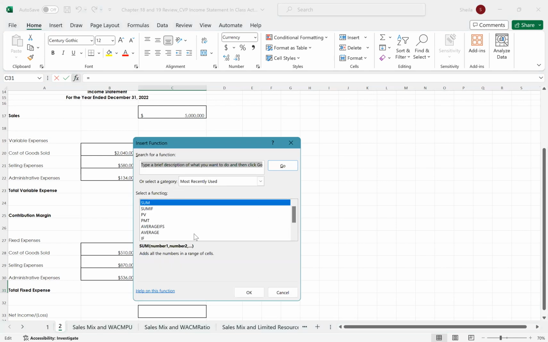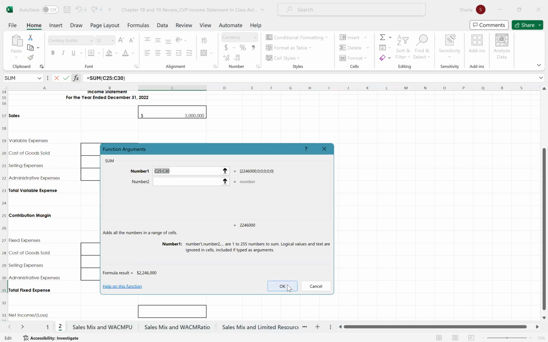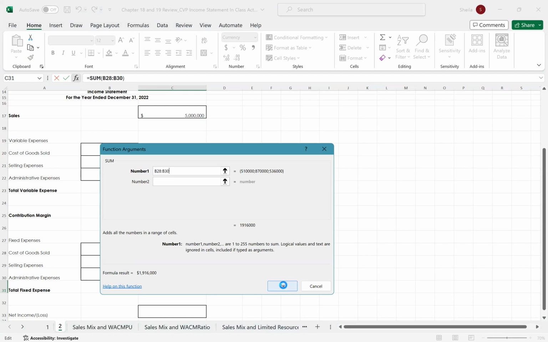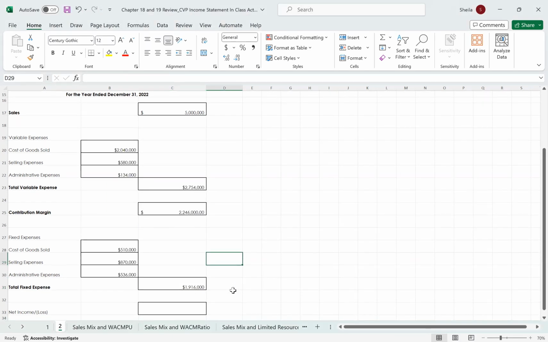All right, now I can also do a function by clicking this function button, and then you have access to a whole bunch of these. So I want my sum, I'm going to click OK, and then it's going to bring me up this. I just want to select my data. I can click this and then click OK, and there's my sum. So a couple of different ways to do it.